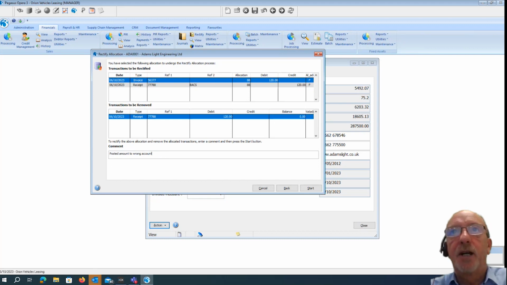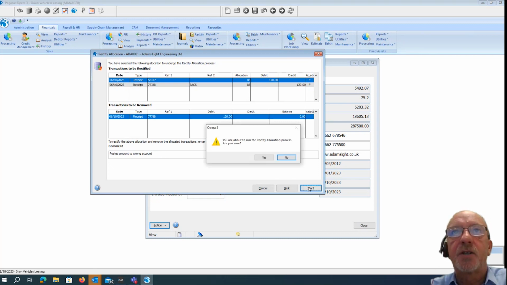So as soon as I've done that, if I now go to start, it then warns you to say you are about to rectify the allocation process. Are you sure? Remember, the default is no. So I'm a great believer in always looking at these. Don't just accept what you actually see. Double check what it is that exactly you're going to be doing. So I'm going to say yes.